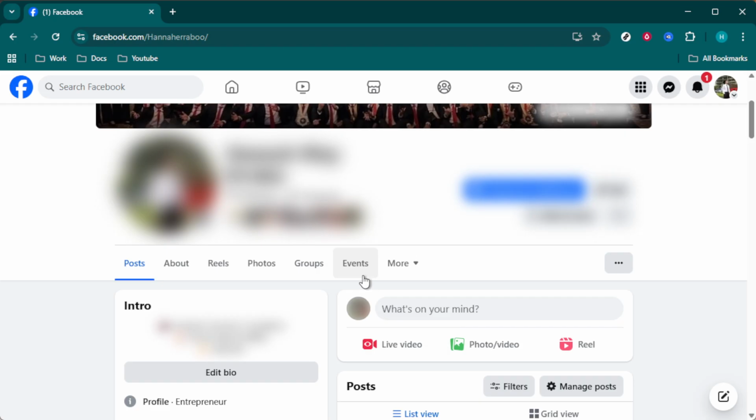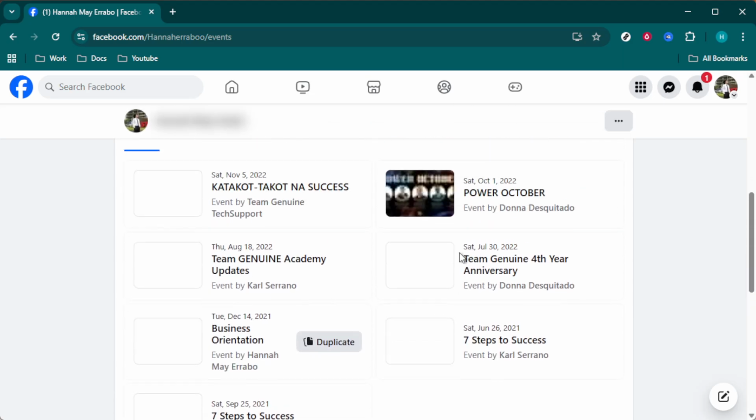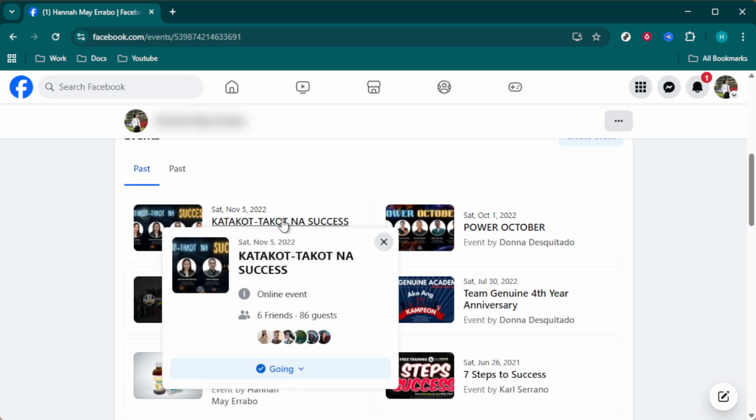Now take a look at the events listed and select the one you wish to add to your Google Calendar. Once you click on an event, you'll see all the details, including the date, time, and location. Look for the menu icon represented by three dots, typically located next to the event title, and give it a click. A drop-down menu will appear with several options.